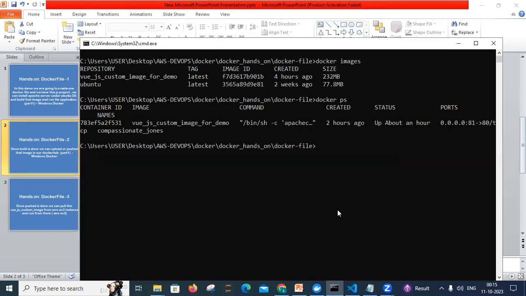Before pushing the image to Docker Hub, we have to do two things. First we have to tag that image, and after that, we can log in with our credentials. Once it is done, then we can push. So first we have to tag that image.